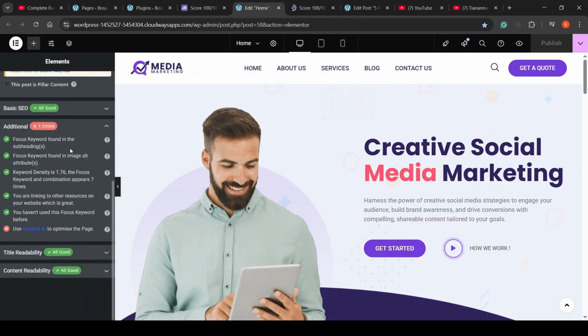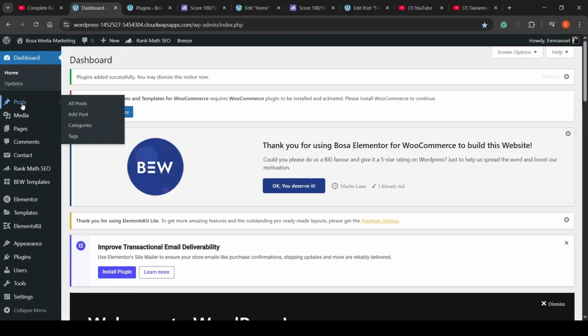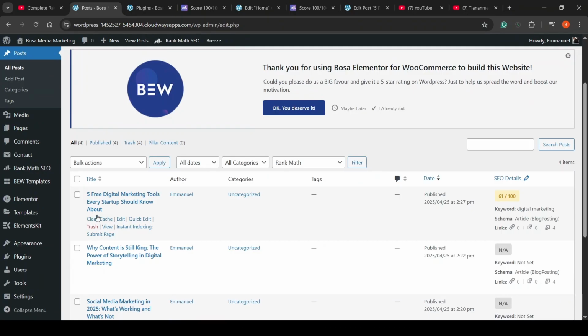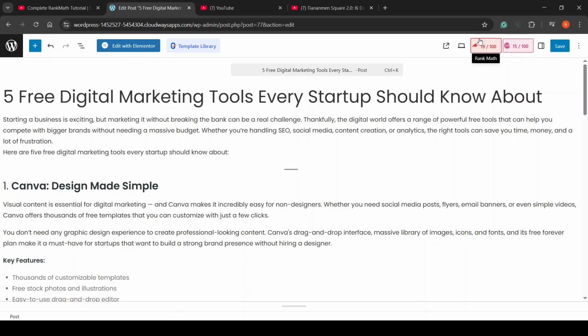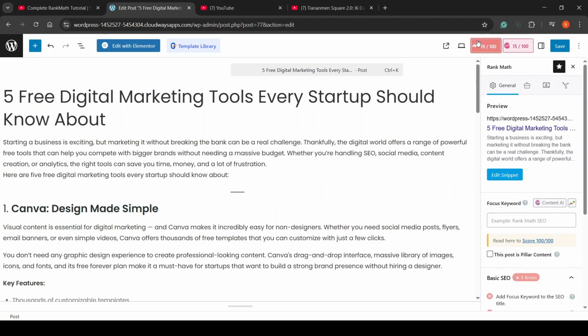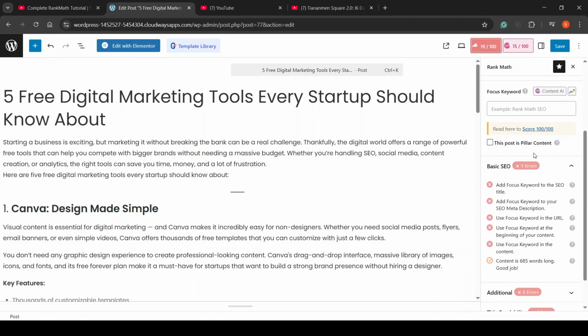Now after you are done with the basic settings, let's go over to the next step, which is optimizing our blog posts. So go over to your WordPress dashboard, click on posts, select the first post, click on edit. Over here you can view the RankMath overall ratings for this blog post. To view the RankMath suggestion, just click on it. And down below you can see the various suggestions RankMath has given us to optimize this blog post.